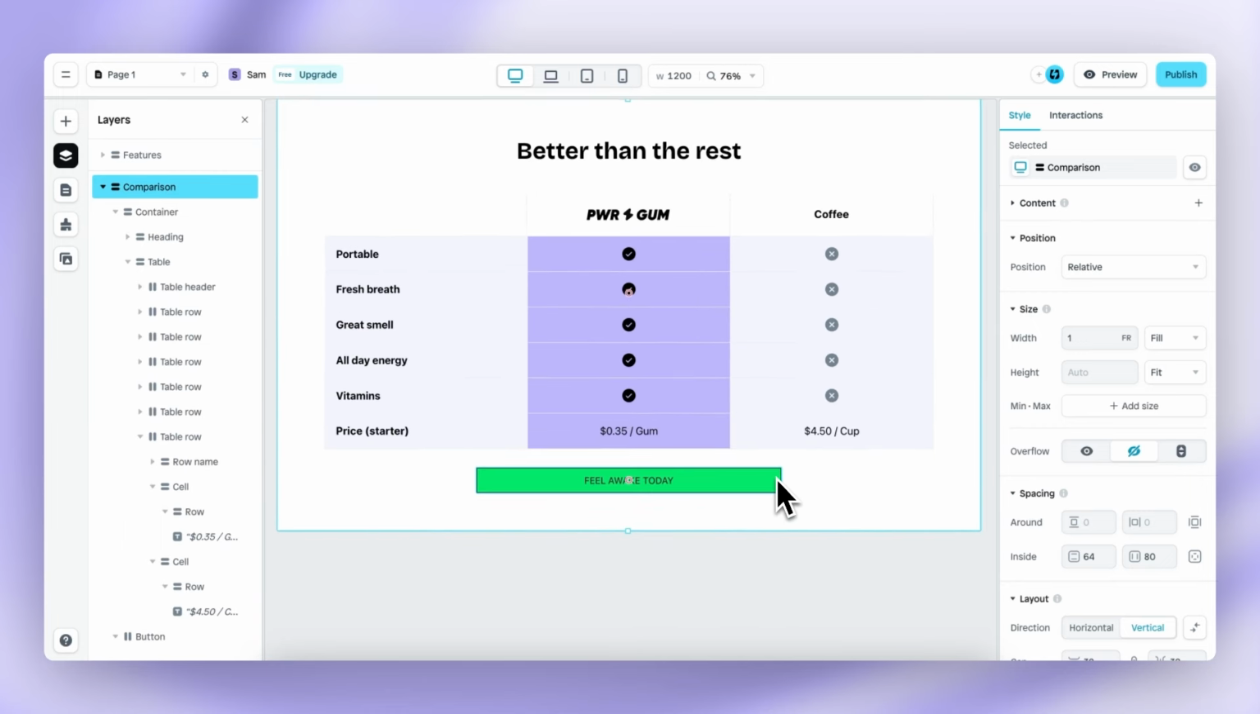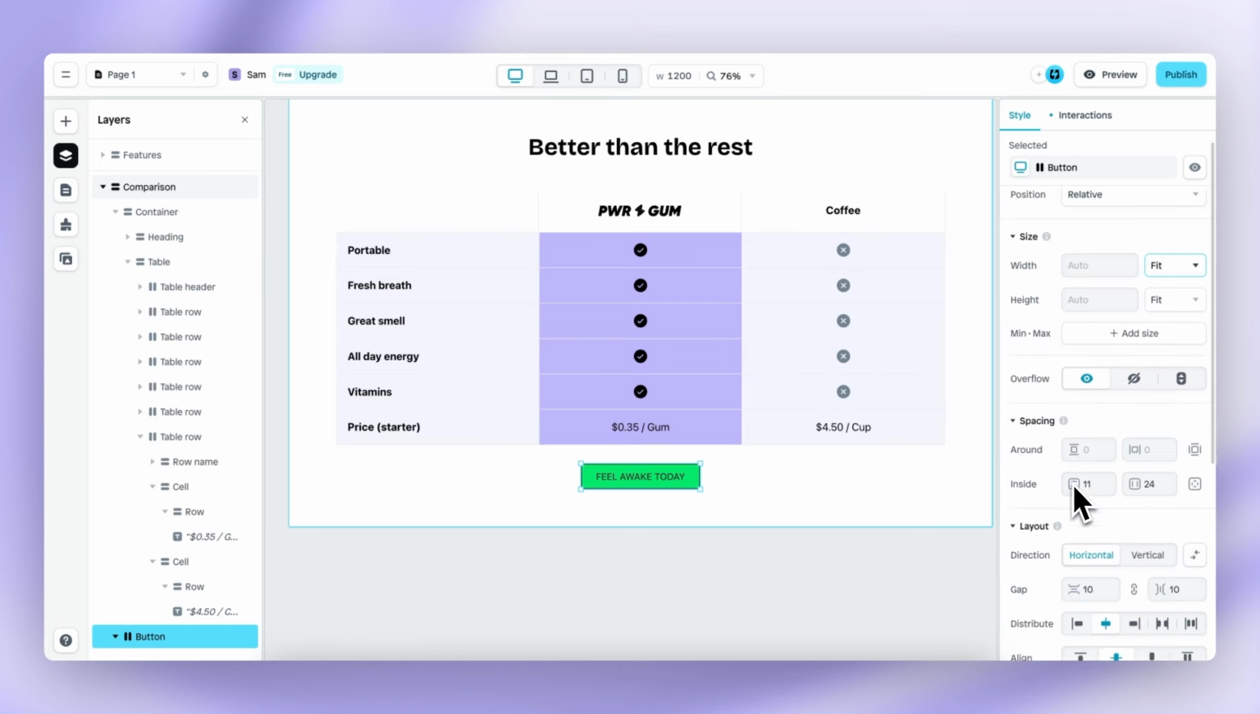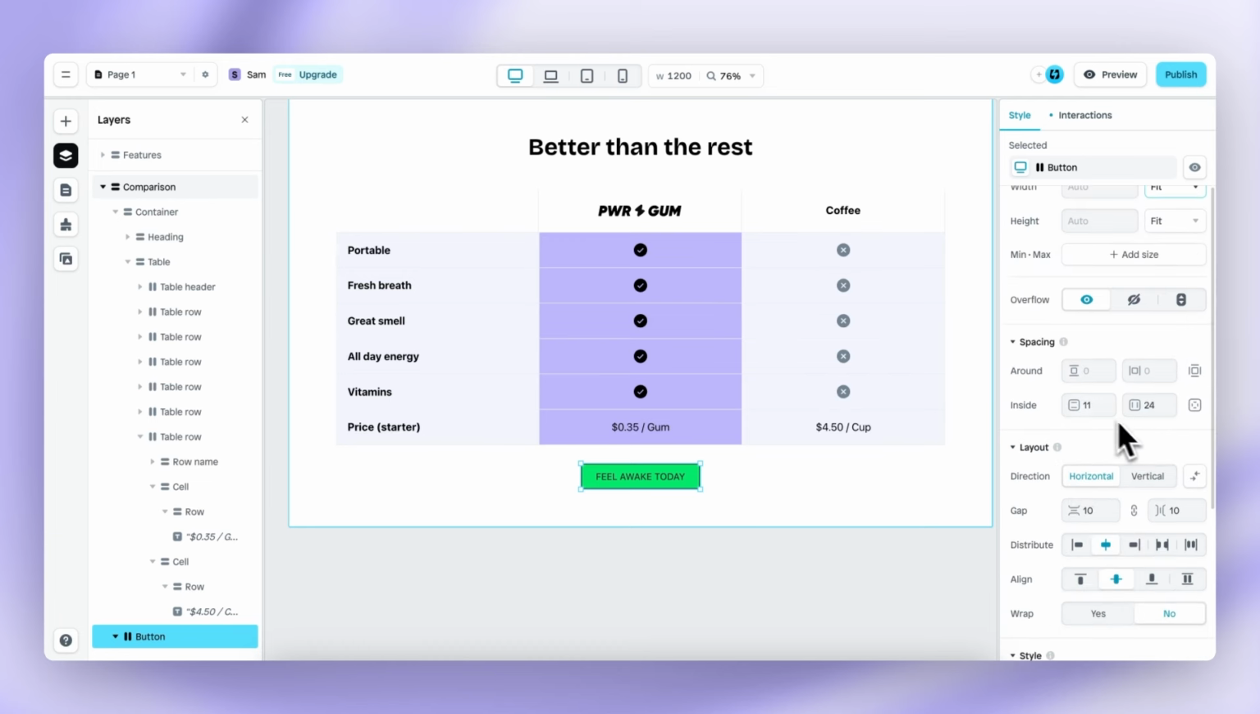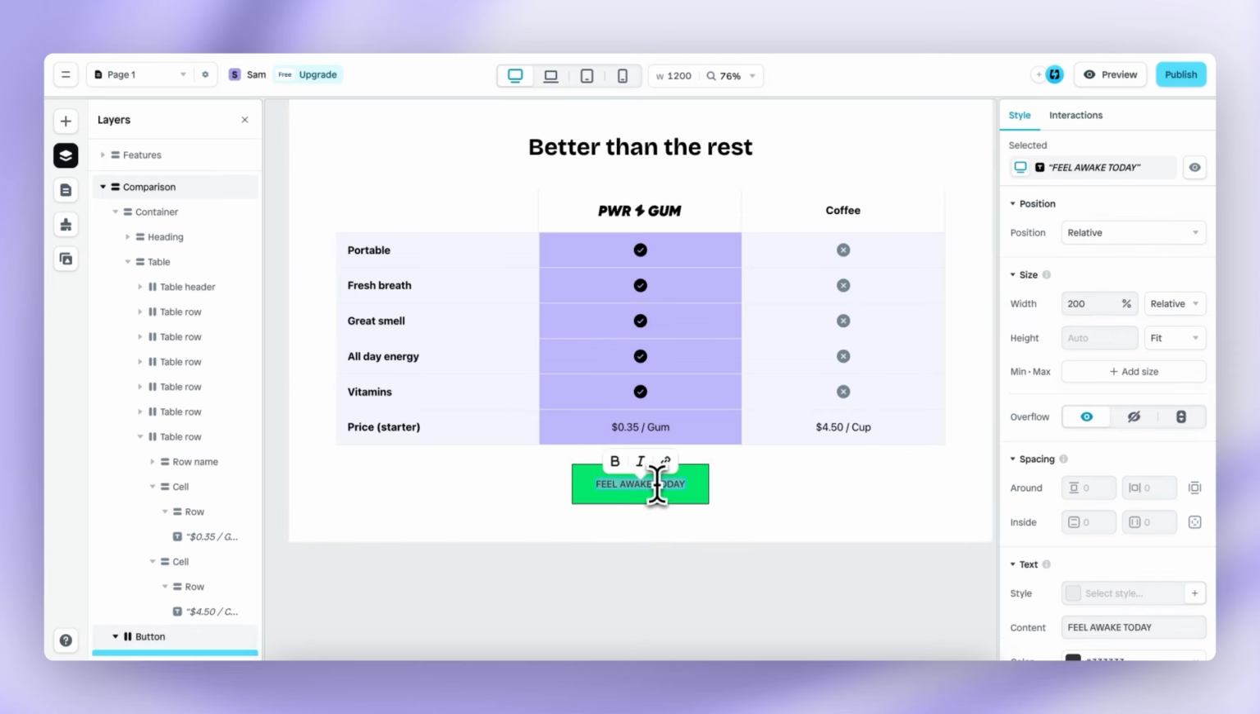If we select this button, we can see that the width property is set to relative 50%. This makes the button a little bit too big, so let's just change it to fit, so it will fit to the content, and then add some more inside spacing. So 40 and then 40 as well, or it's actually too big. 24 pixels to the top and bottom, and this should say shop now.